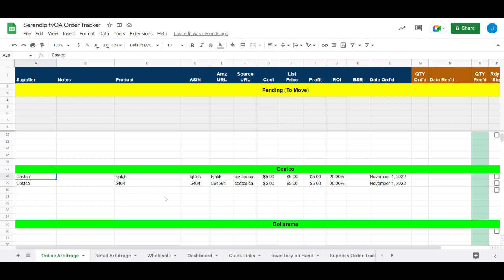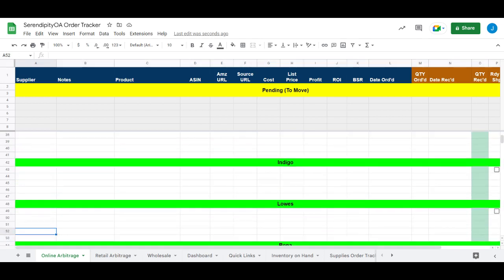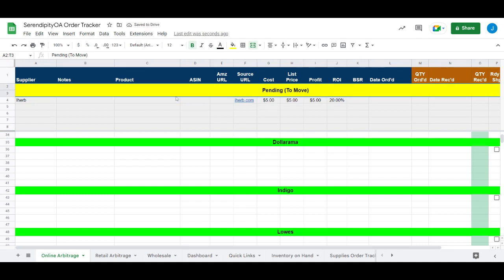So that is one bit of automation. If you add in a supplier that is not currently in your list, so let's see here. We do not currently have iHerb in here, so let's add a product from iHerb. iHerb.com, 55520, and a bunch of gibberish.